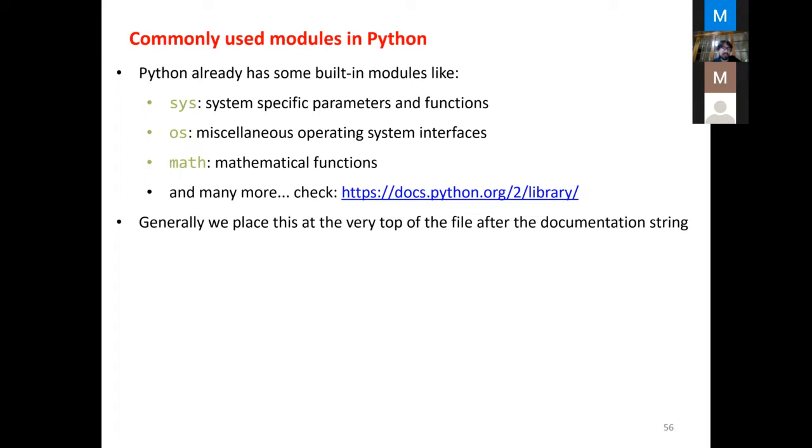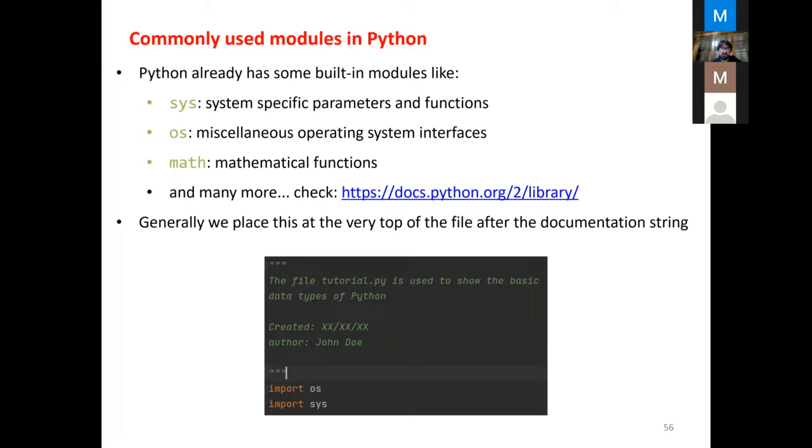So generally, whenever you import, you put the modules that you want to import after the documentation string. For example, the documentation string goes on the top of the file, and then right below it you have the import of the modules. This makes things more readable and easier to share, and it gives you more control over what modules you are using.